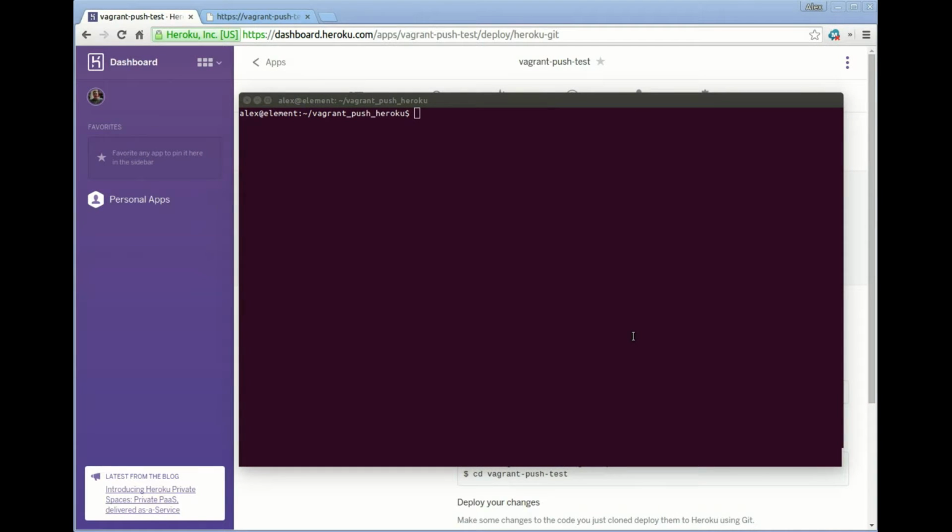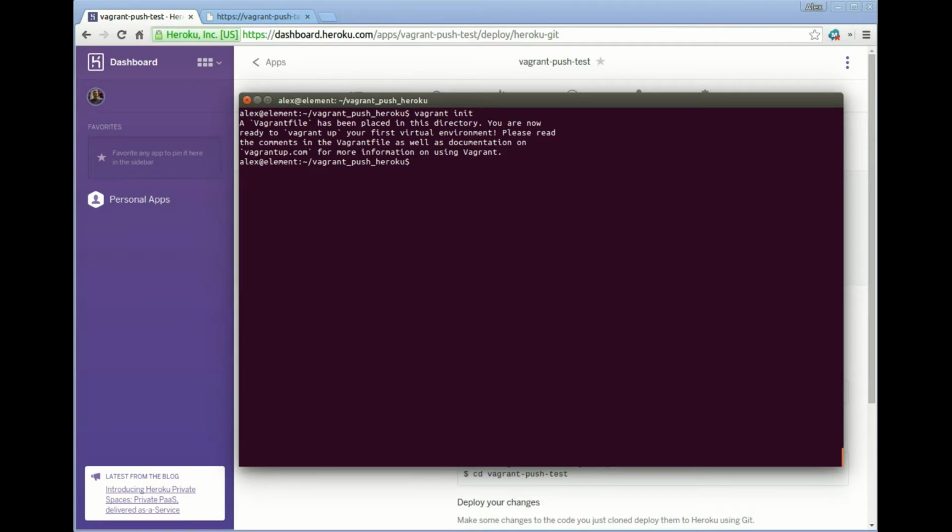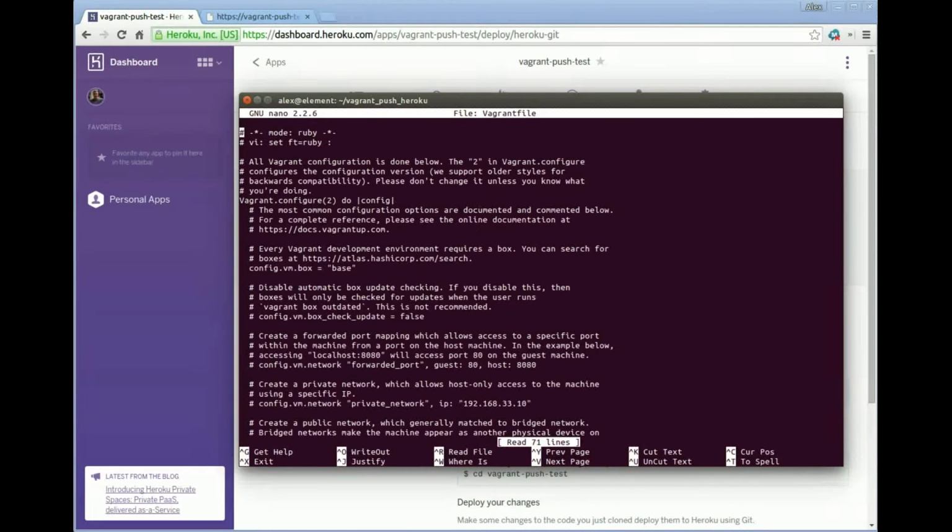So first things first, we need to create our vagrant file. So for that, I'll just be running the vagrant init command. And we'll jump straight into the vagrant file using the nano text editor. So we'll run sudo nano vagrantfile.